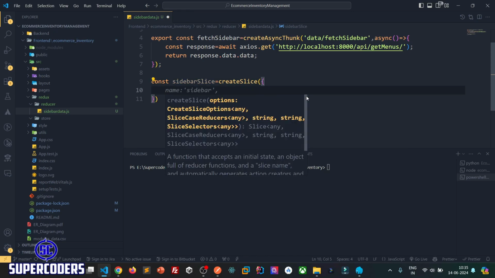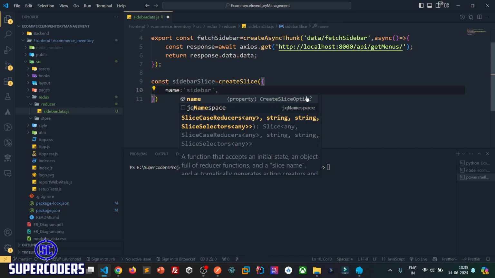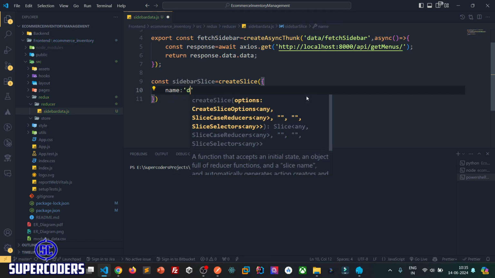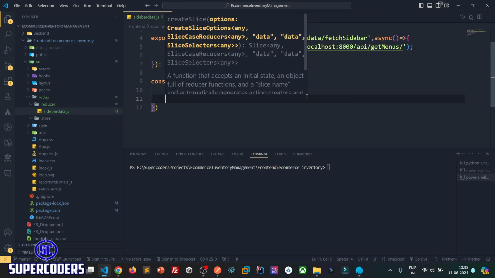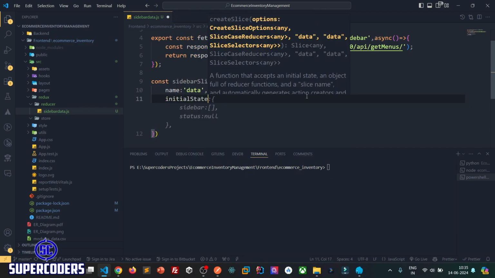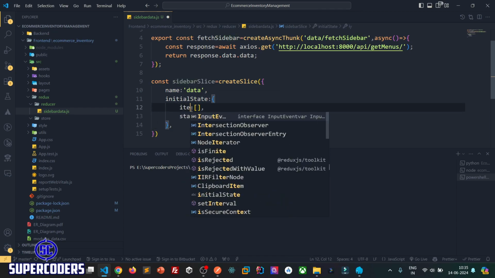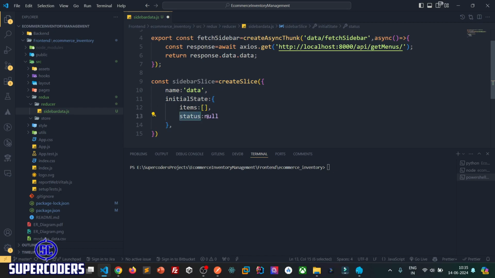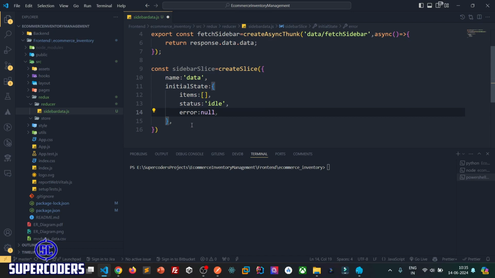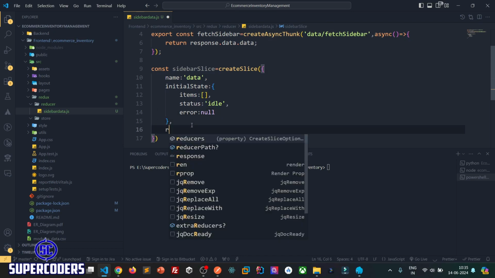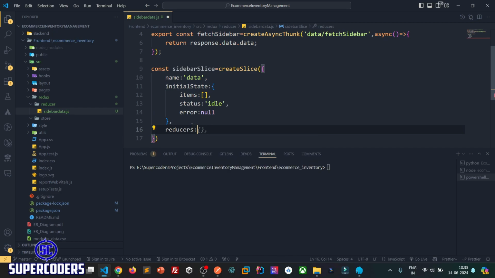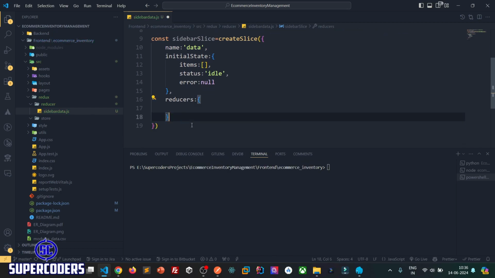Now here we can work with our reducer data. So first I'm giving a name, data, then initial state. So initial state I am giving items blank, status idle, then error null. So these are initial state of our reducer. Then we can work with reducer. Let's make it empty for now.